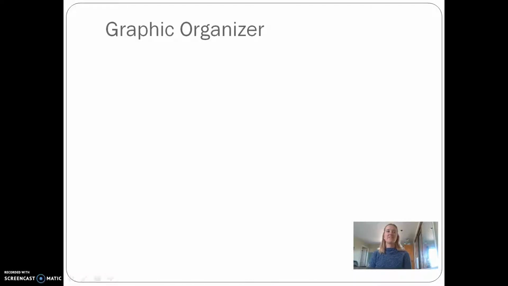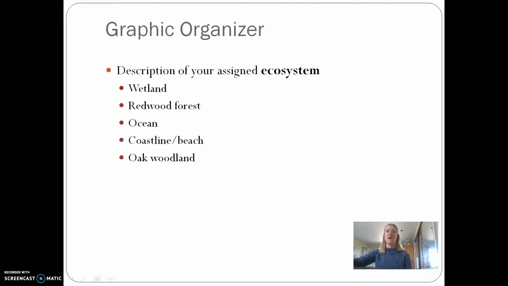Hello class. Yesterday we worked in our groups to fill out a graphic organizer by doing online research of an assigned ecosystem. And I've checked all of the groups' work to make sure that we're all on the right track. So everybody has filled in a description of your assigned ecosystem, either a wetland, a redwood forest, an ocean, the coastline or beach, or an oak woodland.